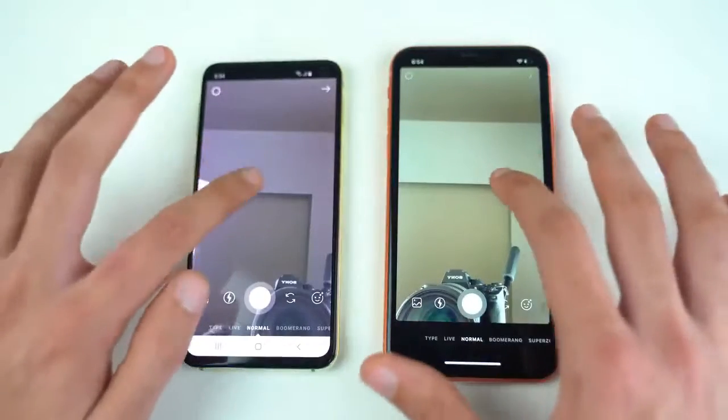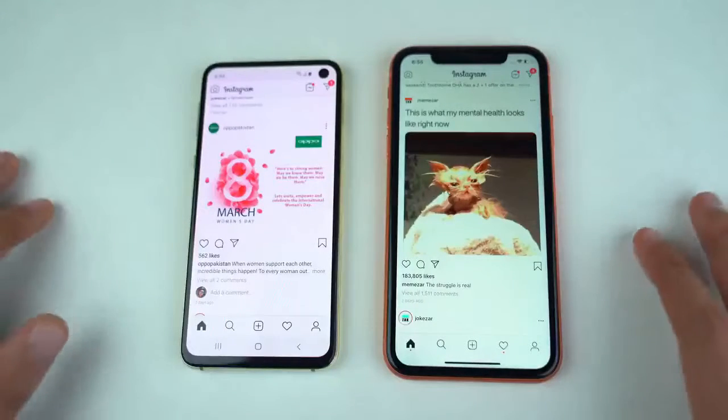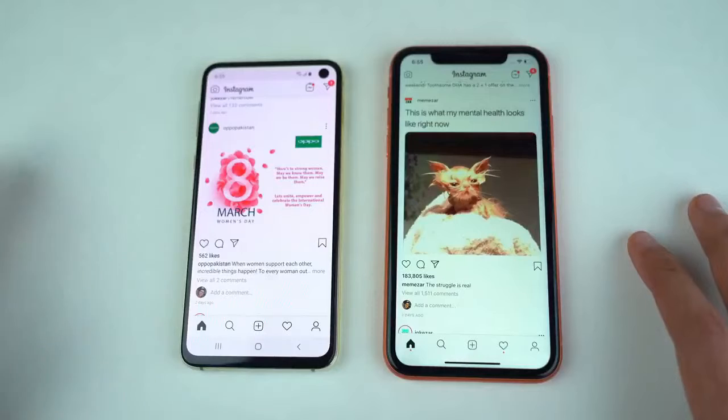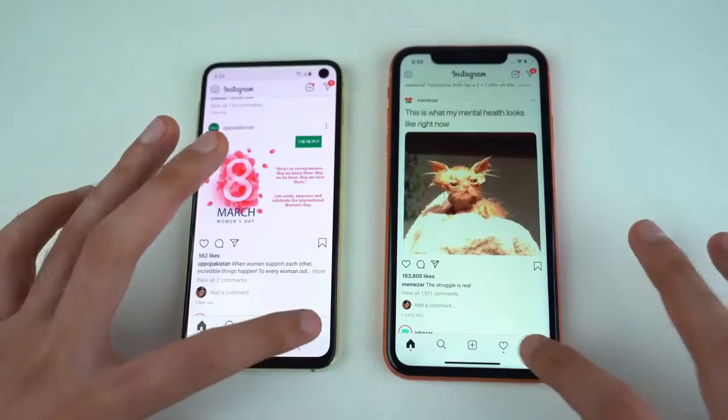But Samsung did introduce the Instagram mode with its own application. I made a full video about that. You can check that out on my channel, how it improves your stories and your post and how it actually utilizes the camera. Let's check out my profile.